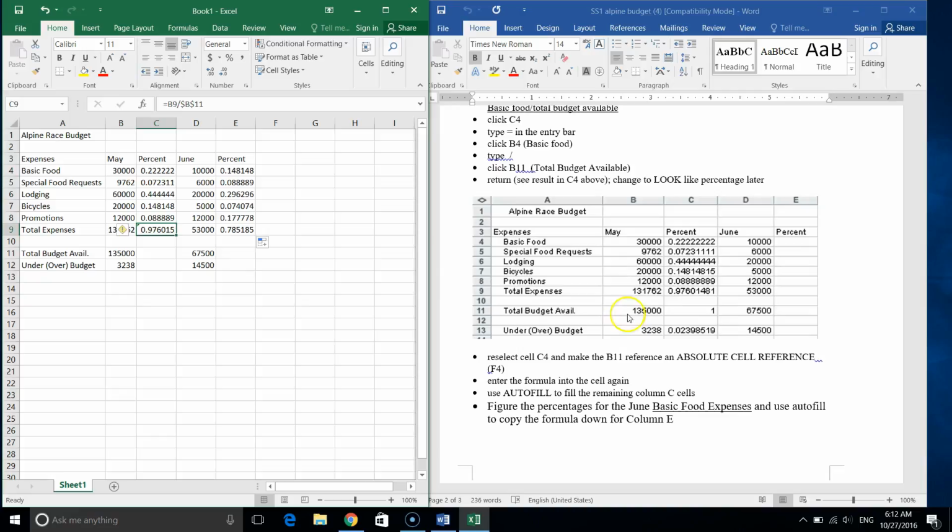Now I see in my spreadsheet example that there's one more thing I need to do. I do need for this total budget available, even though it's a little obvious, I do need for this to have a 100% here so that I know that this is 100% of the budget. If I just click and drag this down a couple of columns, notice what this formula is, B11 divided by B11, because obviously 135,000 is 100% of 135,000. If I divide it by itself, it gives me 100% of it.